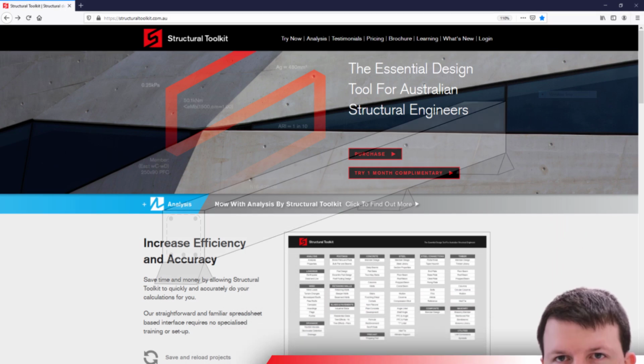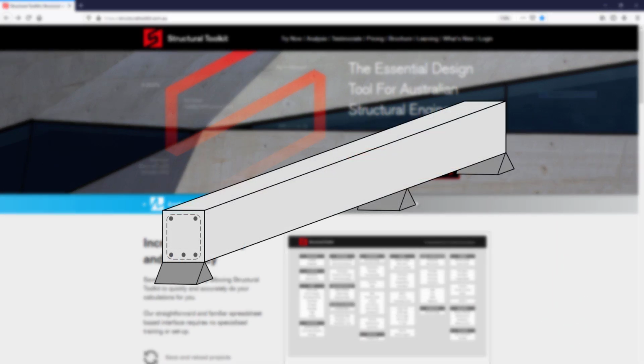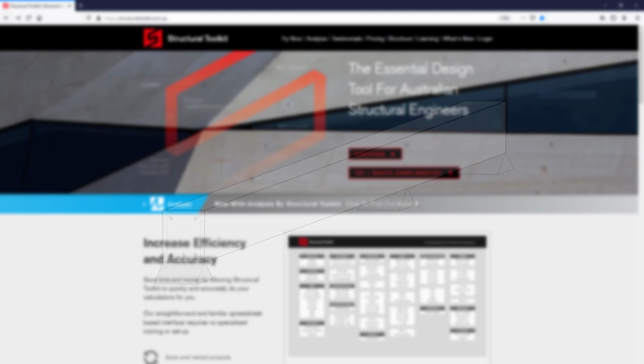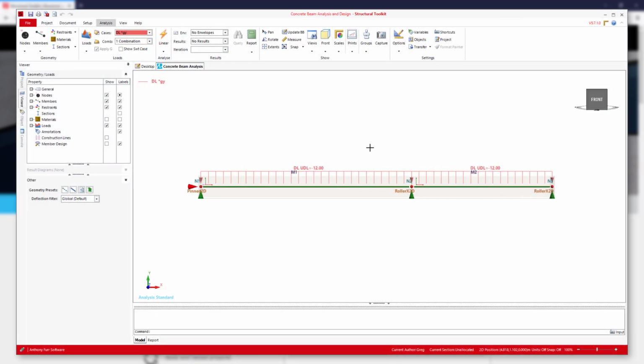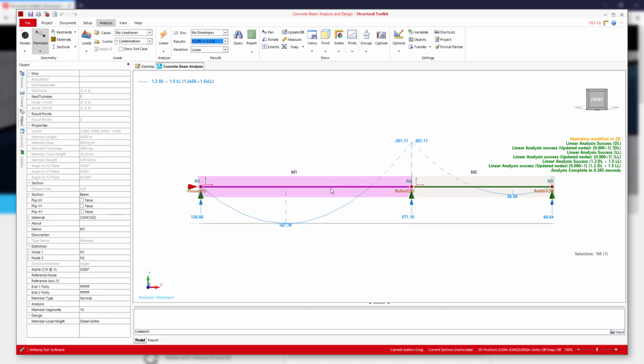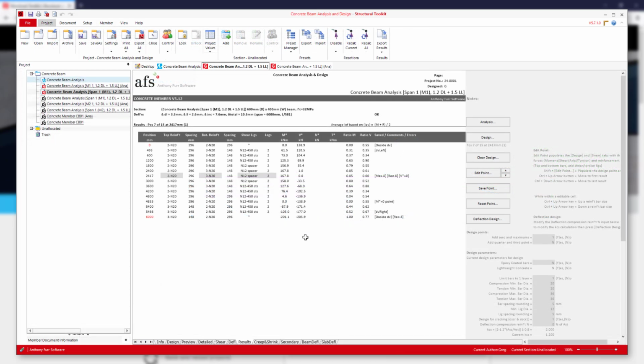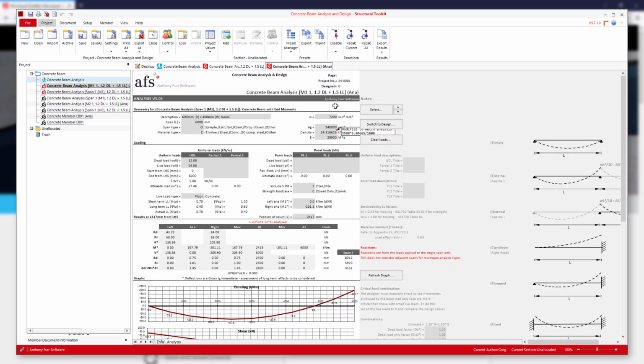In this video we're going through the analysis and design of a multi-span reinforced concrete beam. To analyse and design our concrete beam, we'll be using Structural Toolkit's analysis package to first analyse our beam and then convert it into a concrete linked member design, where we will be using STK's automated concrete design feature to work out our reinforcement along each span.